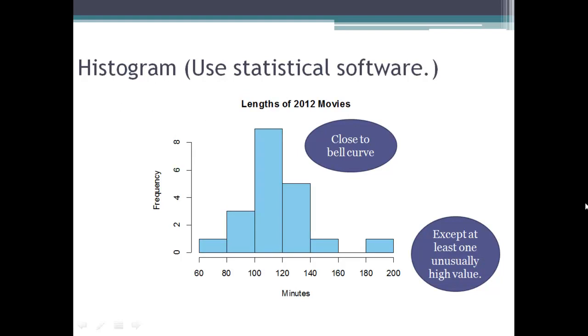So the first thing we need to do is get a histogram, and here I have one that I've generated with R, and I'd like for you to notice on this that it's close to a bell curve, except for at least one unusually high value. You can see that over at the right here.